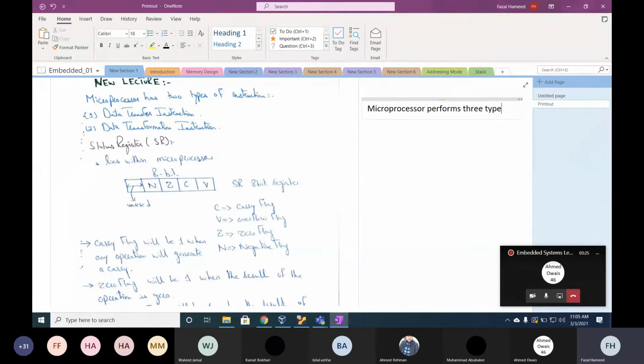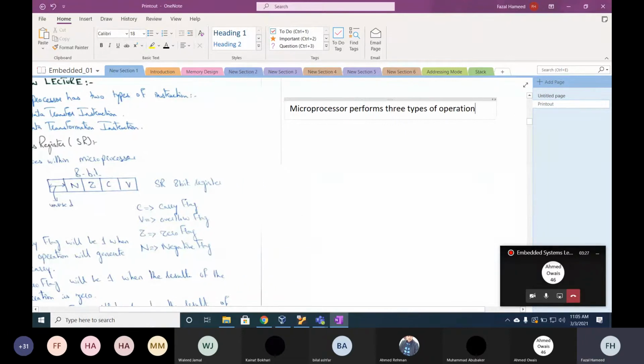What are these operations? Number one, data transfer. One instruction is a data transfer instruction. Another is a data transformation instruction. Another example is control instructions. So these are three different types of instructions available in a microprocessor. It's a wide categorization of different types of instructions. So what is a data transfer instruction?